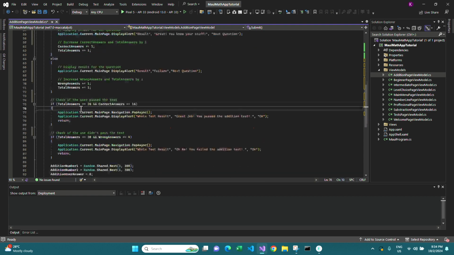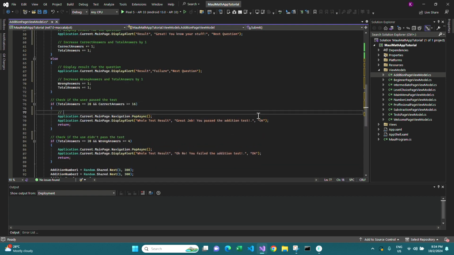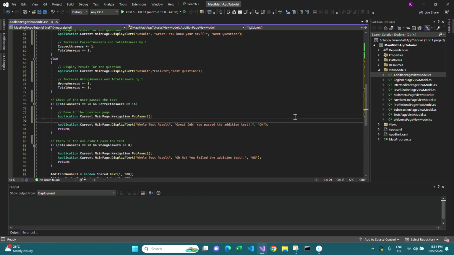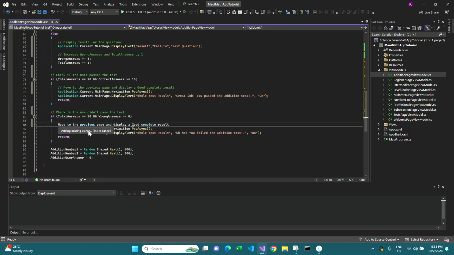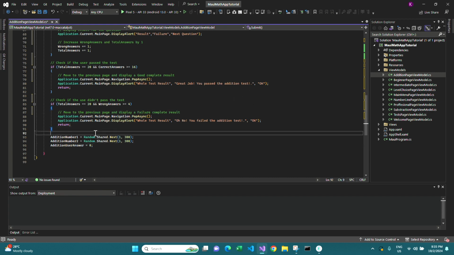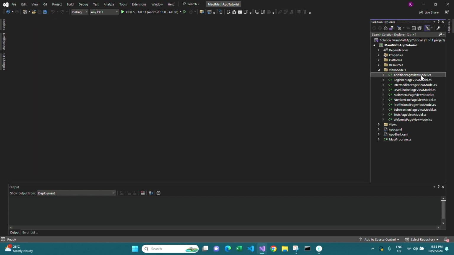Yeah, by 1. Now over here we need to add another comment: move to the previous page and display a good complete result. Okay, now we're going to copy and paste it, just coming down. So now we're going to say a failure complete result. Okay, next thing over here, we're going to say randomize after checks. Okay, now the addition page is complete.